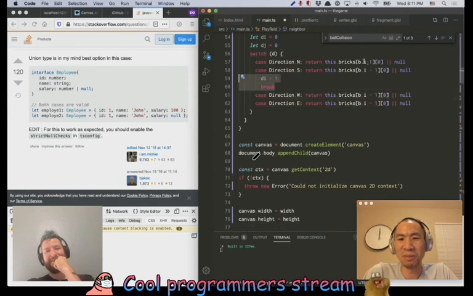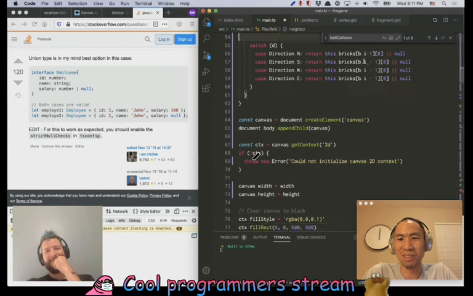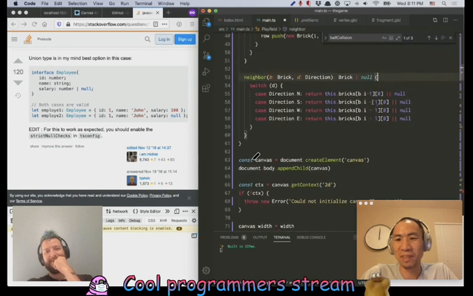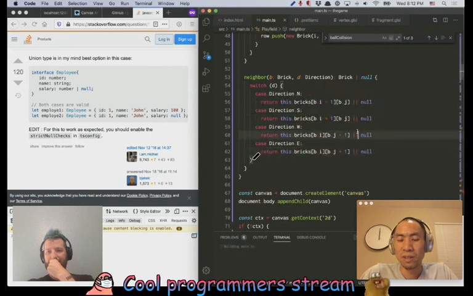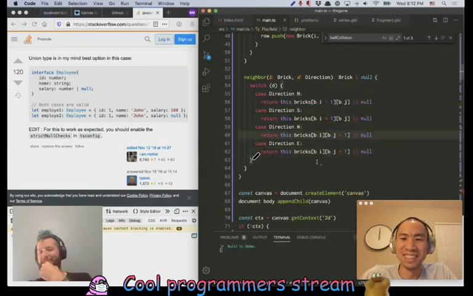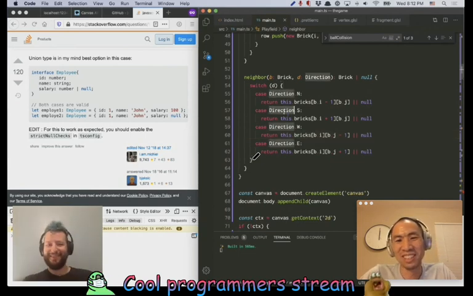Well, let's see what Prettier does with this first. Let's not speak too soon. Plus one. Actually, these zeros are not correct. B, J, right? J. J minus one. J plus one. Is it because you broke the 80 character boundary with the or null, I think? Maybe. Direction is too long.